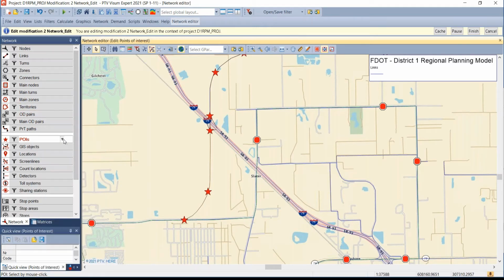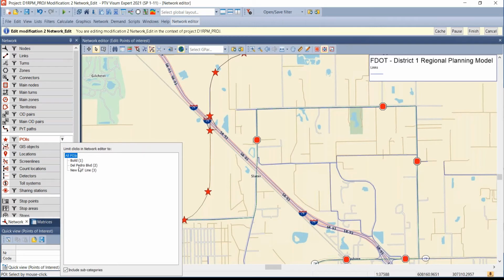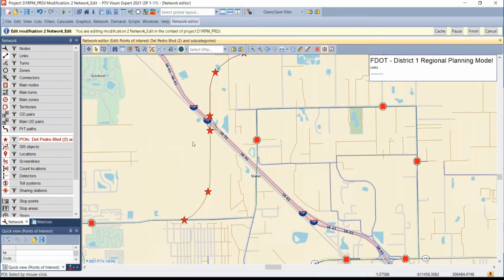And you have different categories for points of interest. So you can have different categories for different builds. And that way you can restrict your network to only visualize specific categories or something like that.